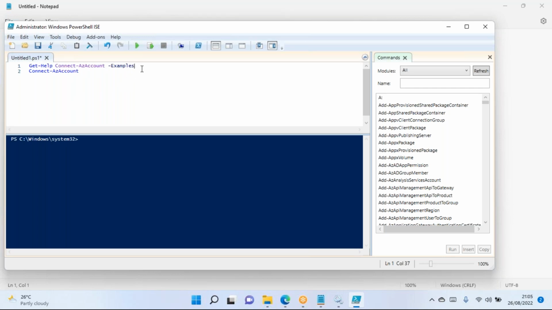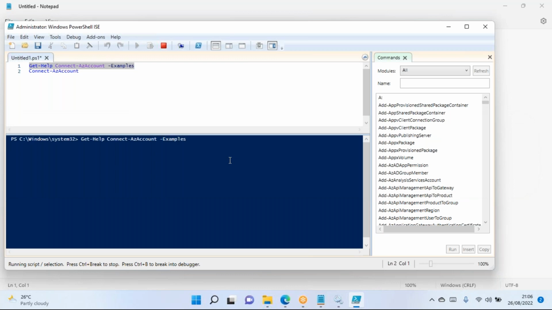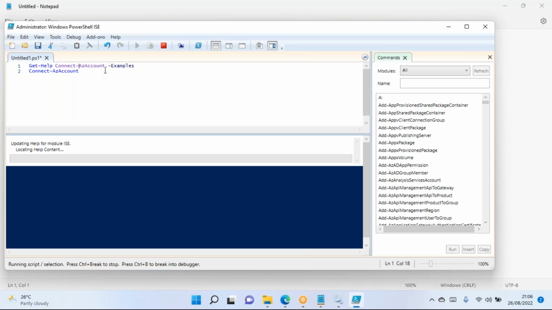ఓకే, సో నౌ ప్లేస్ యువర్ మౌస్ కర్సర్ హియర్ ఆర్ సెలెక్ట్ లైక్ దిస్, ఆర్ ప్లేస్ యువర్ మౌస్ కర్సర్ ఆన్ ద ఫస్ట్ లైన్ ఎనీవేర్, ఎక్కడైనా పెట్టచ్చు. నౌ క్లిక్ ఆన్ దిస్ రన్ సెలెక్షన్, ఎస్. సో ఇక్కడ ఈ Connect-AzAccount ఉంది కదా, దానికి సంబంధించిన ఎగ్జాంపుల్స్ ఇక్కడ డిస్ప్లే అవుతాయి అన్నమాట. సో హెల్ప్ కూడా కొన్ని మాడ్యూల్స్ ఇన్స్టాల్ అవ్వదని చూపిస్తుంది. ఒక పాపప్ వచ్చింది, ఎస్ కొట్టాను, అది ఇన్స్టాల్ అవుతుంది ఇప్పుడు. లెట్స్ సి.